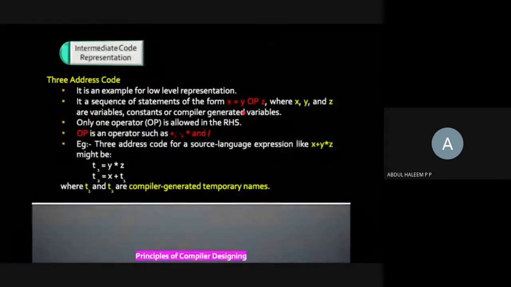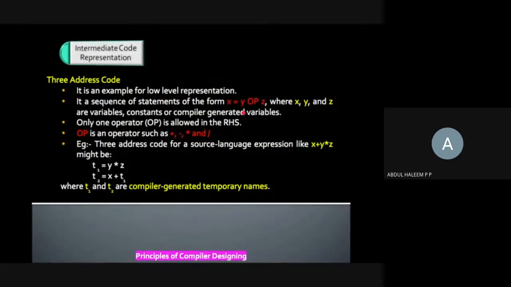See, the compiler will generate a lot of intermediate variables when intermediate code is generated. We'll see about that. We have a case study on how to generate intermediate code for several programming constructs such as if and while loop. Then we will know what's happening. So x equal to y OP z.